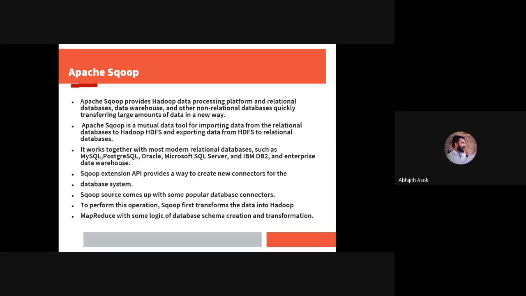Apache Sqoop. Apache Sqoop provides a bridge between the Hadoop data processing platform and relational databases. So it is a data tool for importing data from a relational database to Hadoop HDFS. It works together with relational databases such as MySQL, Oracle, Microsoft SQL Server, etc.